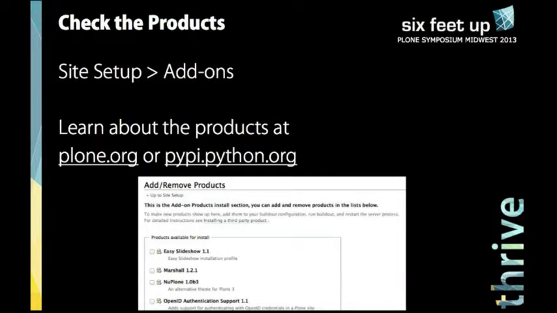This will also help you know, if you're looking at a particular content type that you're not sure is default in Plone or not, you can look at what products are installed and know, oh, there's a blog product installed, that's probably where that blog view is coming from. And then you can learn more about those products. Most of them are going to be up on plone.org likely, or also on PyPI. So you can get more information about that product and what it does exactly.